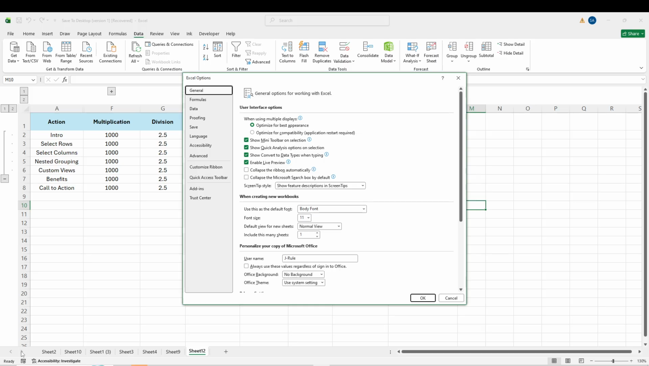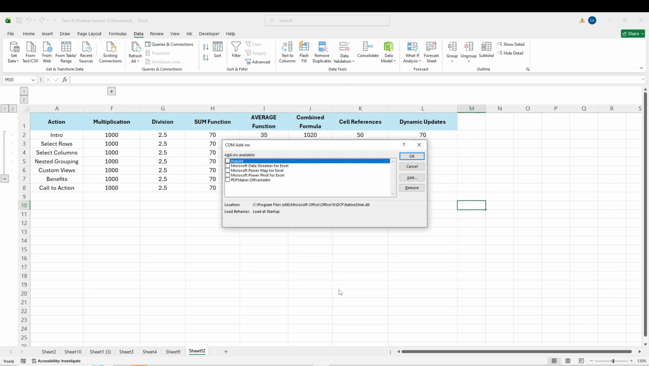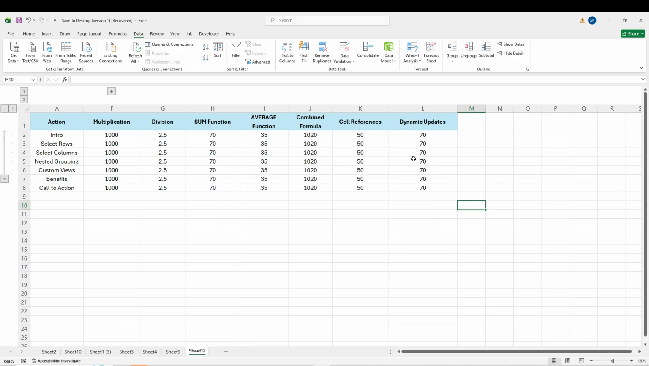Inside the Excel options, navigate to the Add-ins category. Add-ins can sometimes alter the way Excel behaves. At the bottom, there is a Manage drop-down menu. Select COM Add-ins and click Go. You can uncheck any add-ins that are currently active and click OK. This step disables extra features that may interfere with normal functionality and brings Excel closer to its default state.